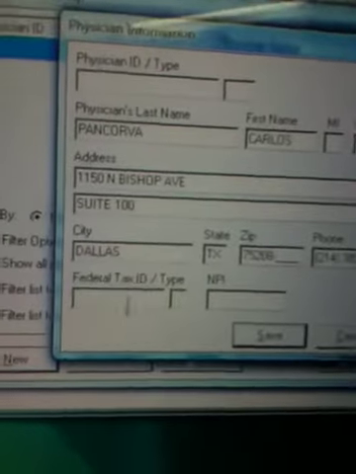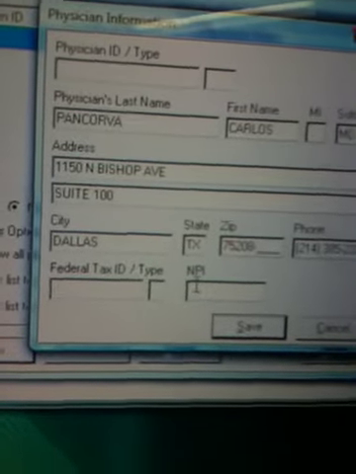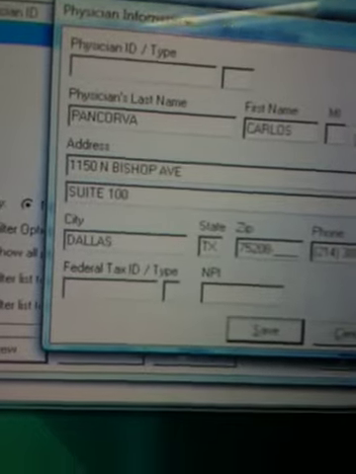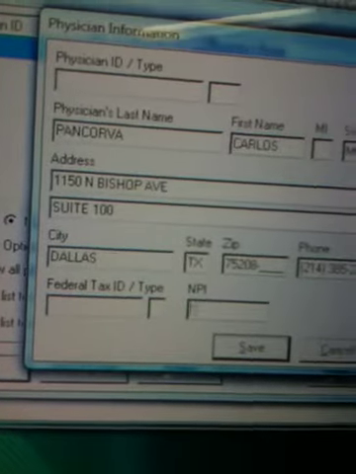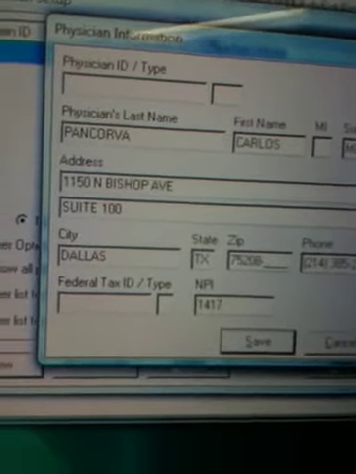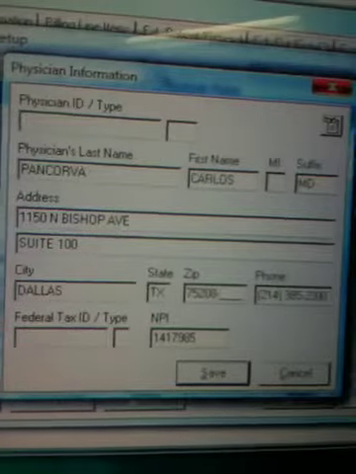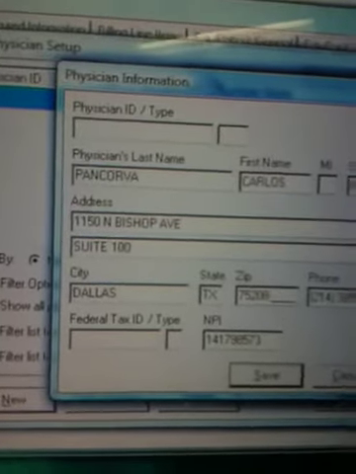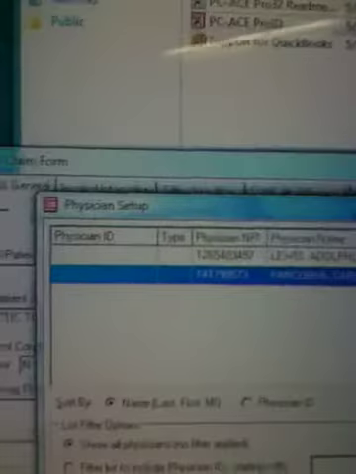Okay. Now all you need here is your MPI number. You don't need anything else. That is 1417 98573. Alright, click save. And then double click his name here. And that will automatically populate here.